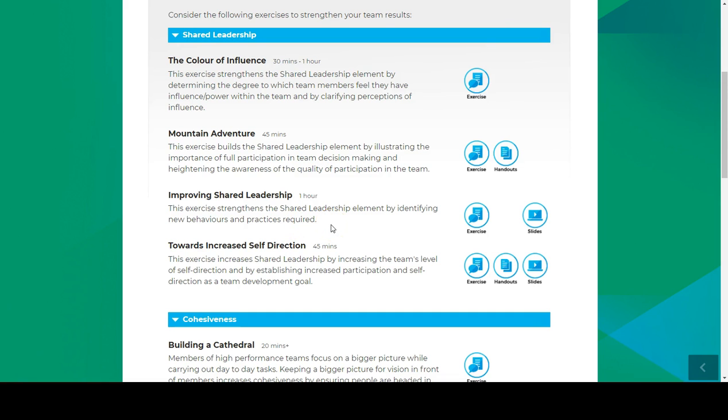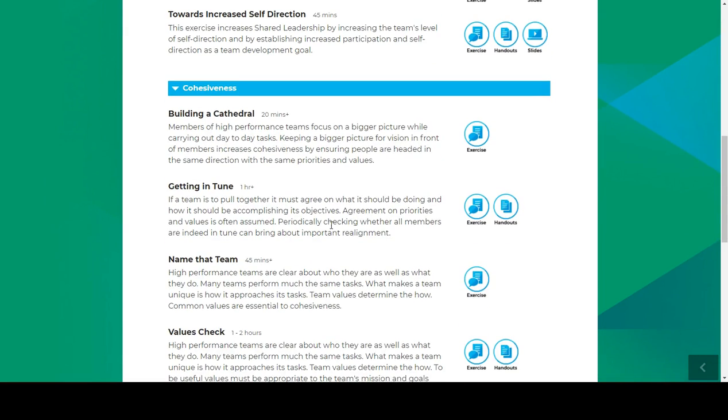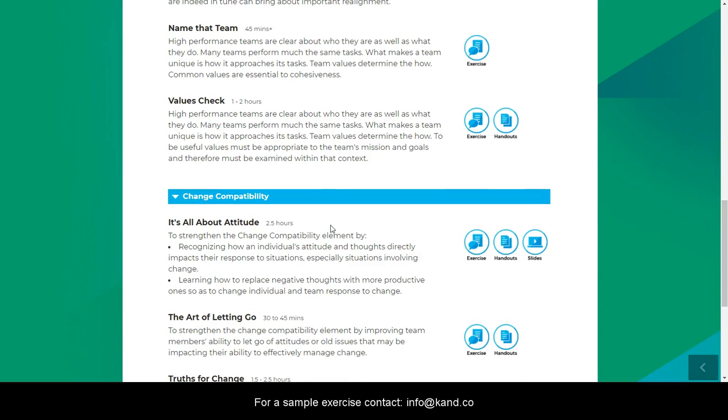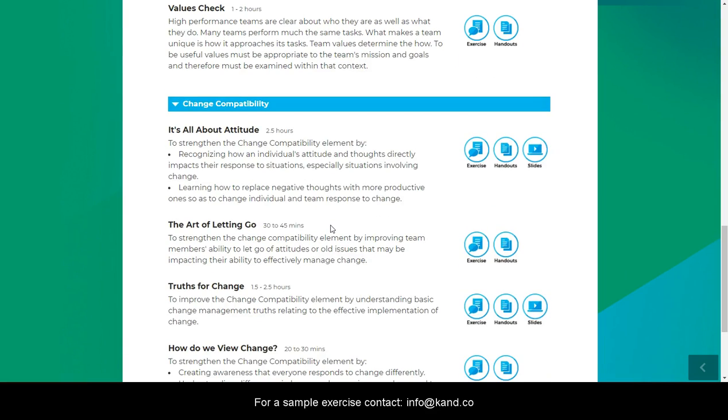Some are 10 minutes, some are half an hour. We have exercises up to 3 hours. So if you're a leader, you can use these exercises within your team meetings or during an offsite where you have more time and you can combine exercises.